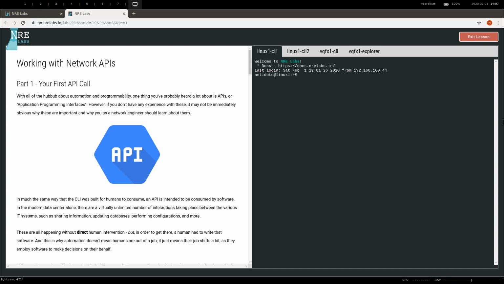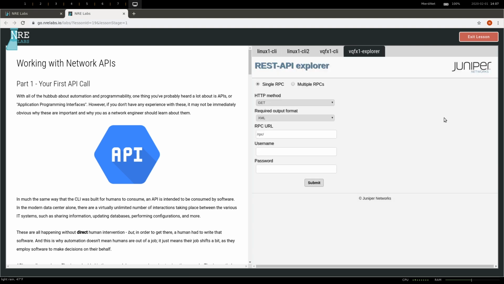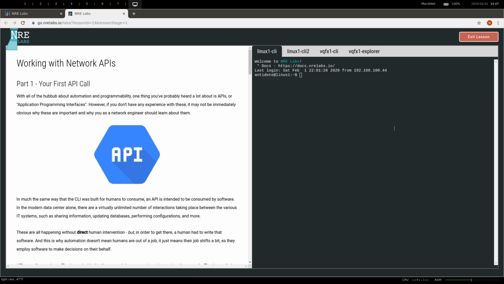Much like the old interface, though, we still have tabs where you have a terminal system embedded right in the browser, so you don't have to set anything up yourself. You just go to this page. All of that is still true. So you go to the Linux 1 CLI. You have a tab here, Linux 1 CLI 2, so two CLIs to the same box. You also have a CLI to a VQFX device in this lesson, and we've even created a way to expose web content directly inside of the lesson, which is pretty cool. And so here we're looking at the Junos REST API Explorer as an example.